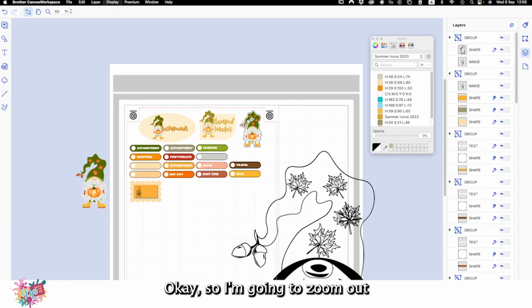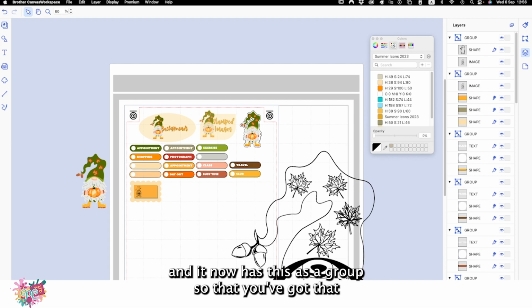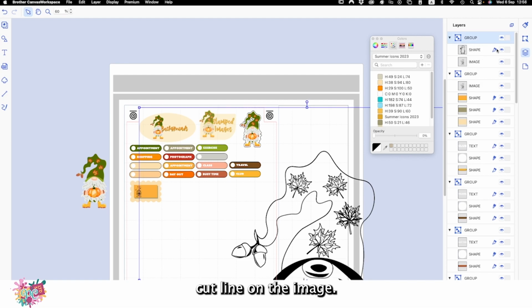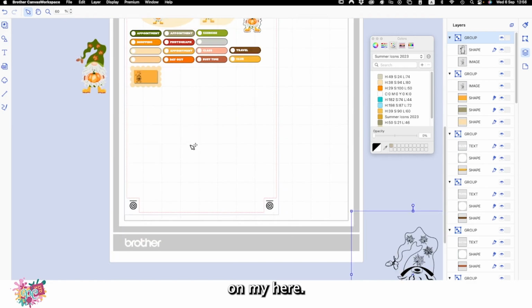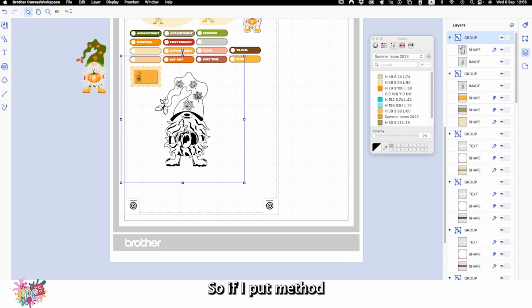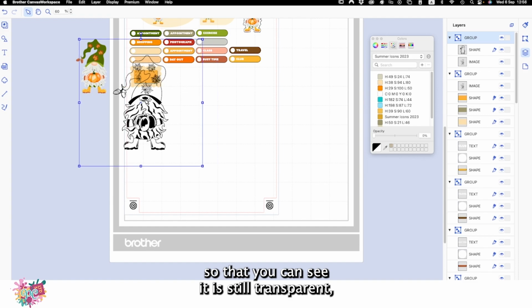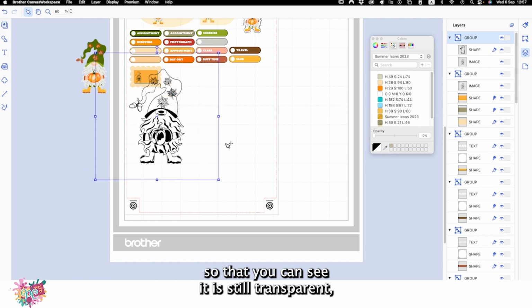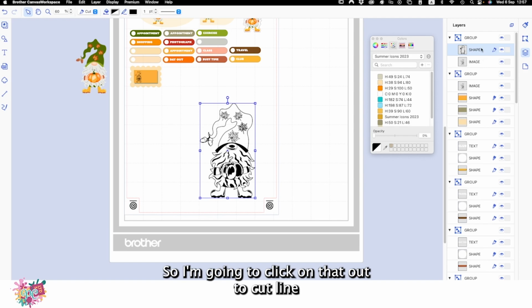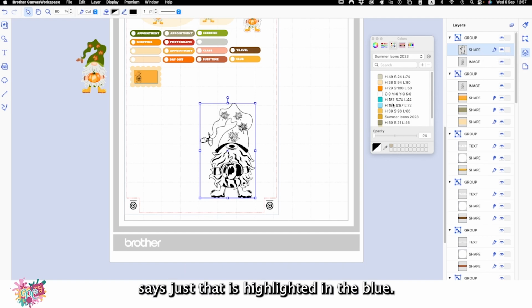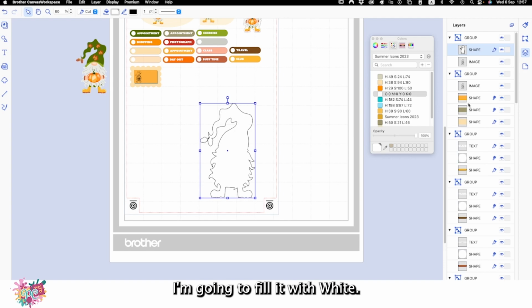Okay, so I'm going to zoom out. And it now has this as a group so that you've got that cut line and the image. So I'll shrink that down. And I'm going to move this up here. So if I put him over something that's coloured, you can see at the moment he's still transparent. But we can actually fix that really easily within our group. So I'm going to click on that outer cut line. So just that is highlighted in the blue.